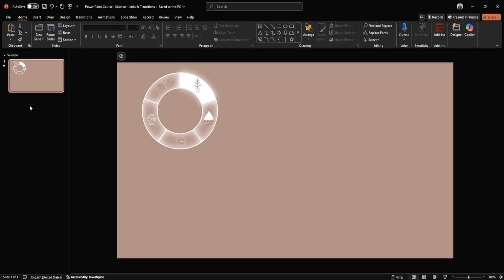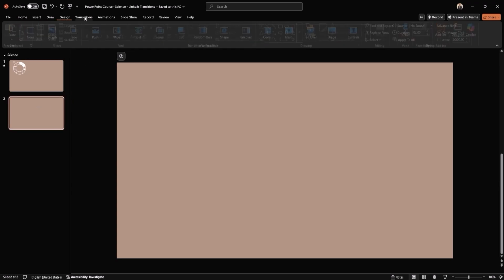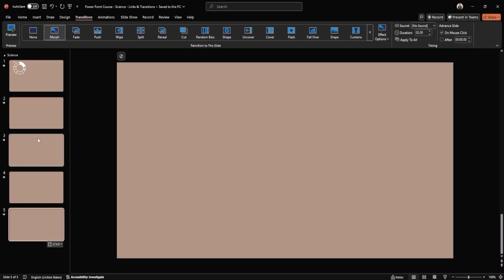Let's get started. Start by creating a new slide. Then, head to the Transitions tab and select Morph as the transition effect. This will ensure that when we click on one of the menu wheels, the highlighted white wheel smoothly moves across the screen, creating a seamless transition effect. Let's duplicate this slide 4 more times, one for each of the menu options.